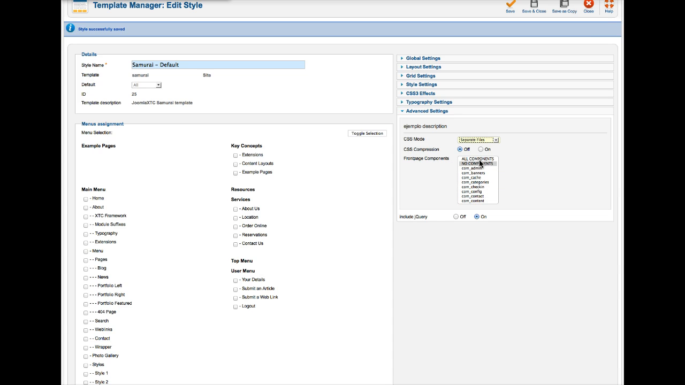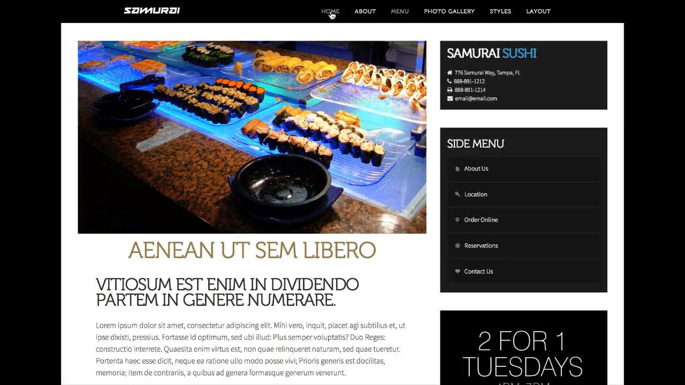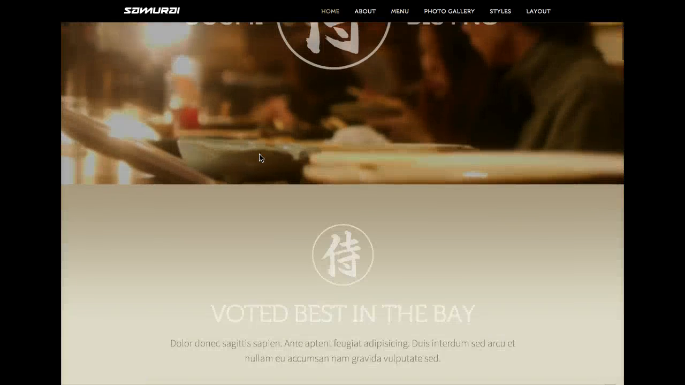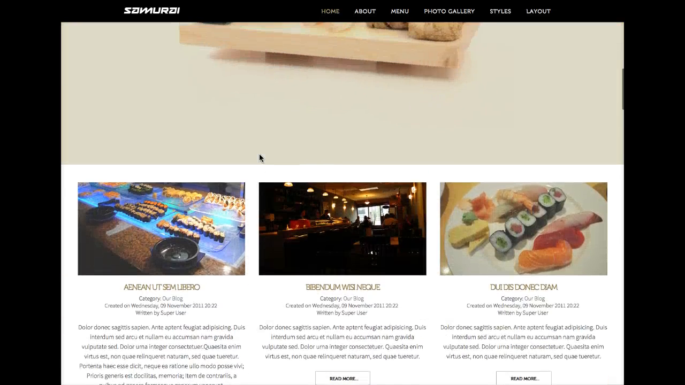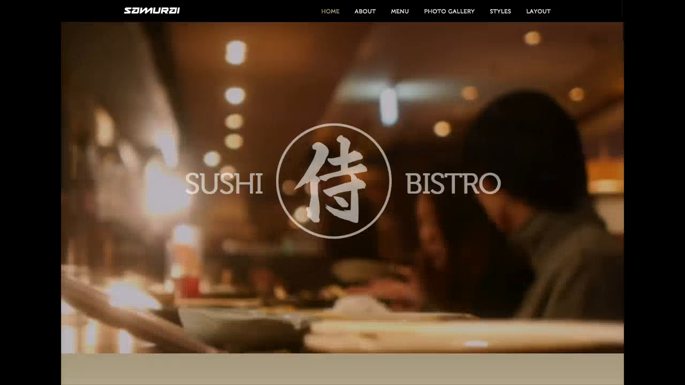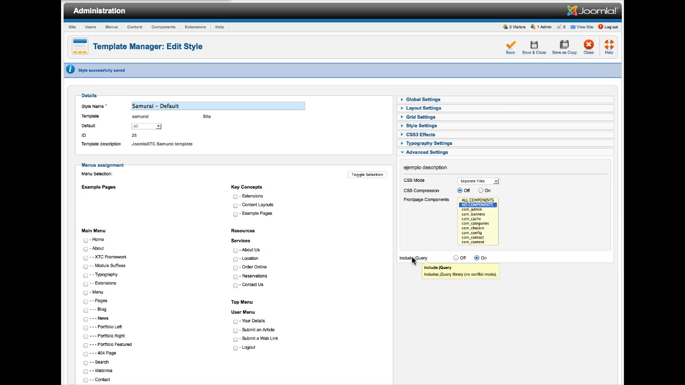Now, if we wanted to go ahead and say all components and hit save, when we go to our home page, we're going to see the component and the Joomla articles. Scroll down, and there they are. So since we don't want to show those on the home page, we're just going to go over here and say no components. And this is to include jQuery and no conflict mode.